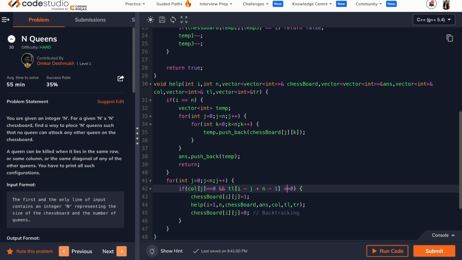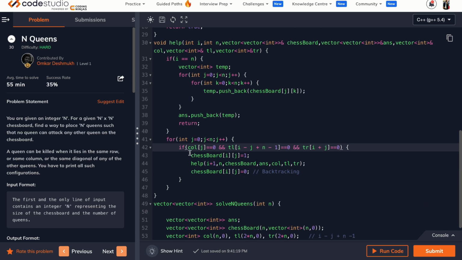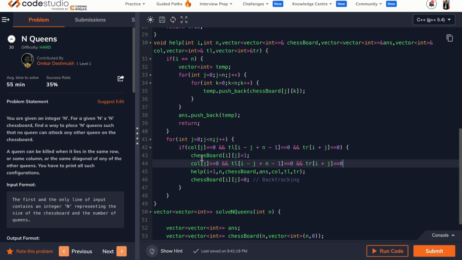And TR of i plus j, this should also be equal to 0. If these three things are 0, then yes, we are good to go. We can put one of the coins on this particular position.